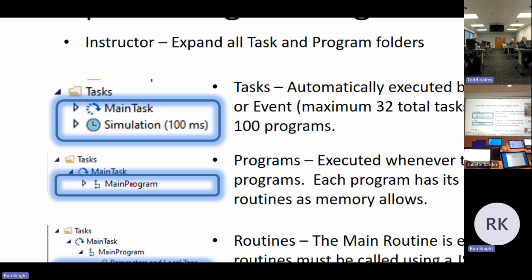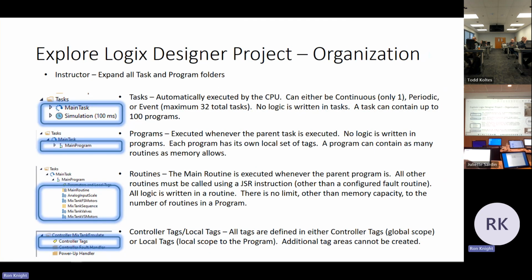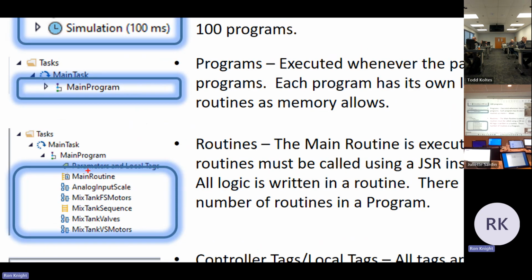Instead, a program is made up of routines. And you can have as many routines in a program as you want until you run out of PLC memory. And you can name them anything you want, and you decide when they get executed. The only routine that gets called and created for us automatically is main routine. So main task calls main program calls main routine. Those are the only 3 things that automatically get created for us.